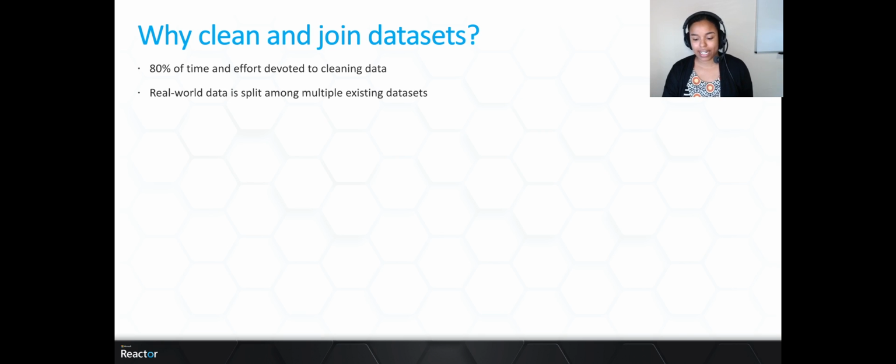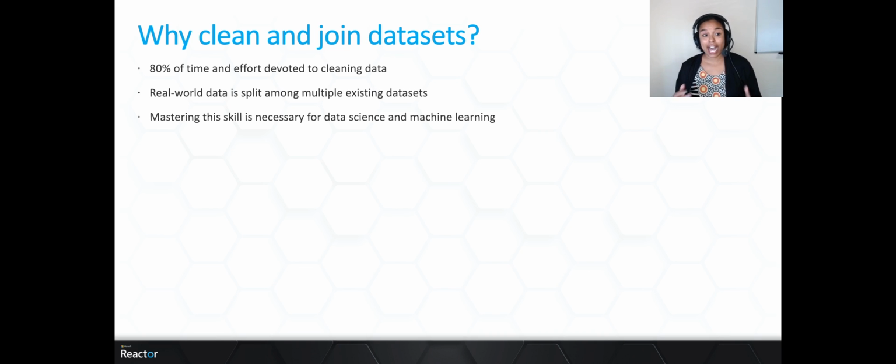Because most real-world data is split among multiple existing datasets, this invariably means cleaning and joining different datasets together. Data cleaning can be a very time-consuming task, but mastering the skill is absolutely necessary for data science and machine learning. Again, this is the very first step of being able to prepare your data and then being able to use it in various machine learning models. So before you can even begin to build, test, and deploy your models, you have to make sure that you can actually draw accurate conclusions from that data and get it in the state that you need.